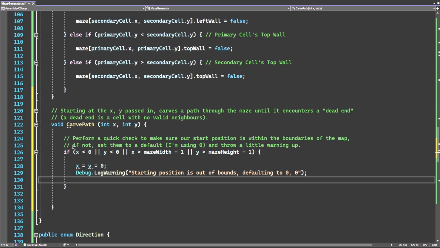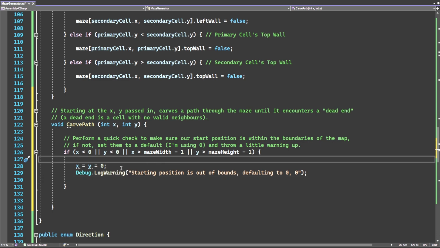You could have independent checks on x and y so that if y is outside the boundaries of the map, you could still keep x where the user set it, or you could have it randomized if it's outside the boundaries. It's entirely up to you how you handle this part.